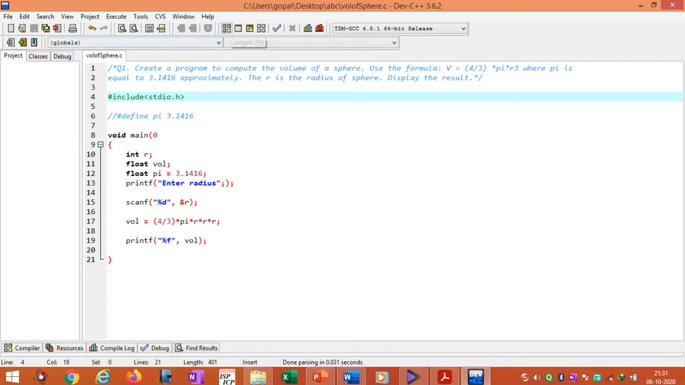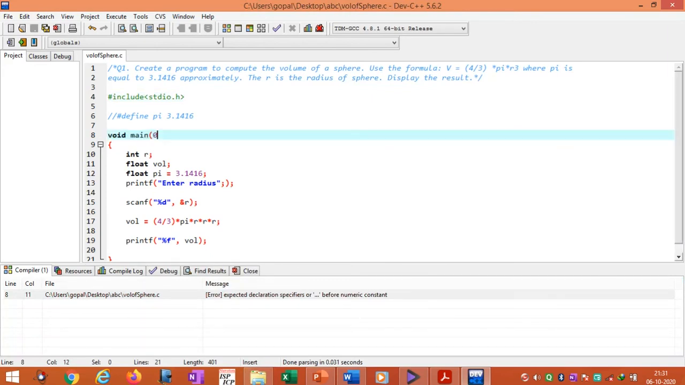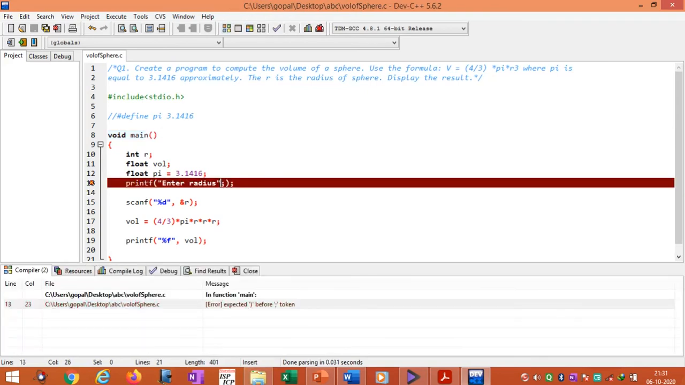After saving this we have options to compile and run. Compile option, either we can click this icon or we can also use function key F9 to compile. If any compilation errors are there, it will be shown here. So here there is error, then again you compile. After removing the errors, printf here.